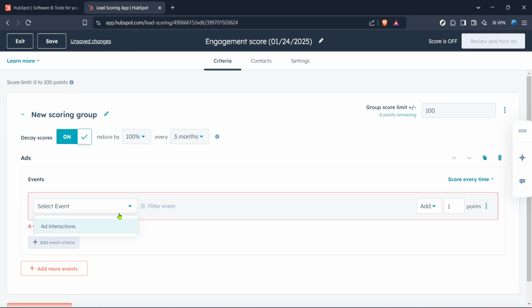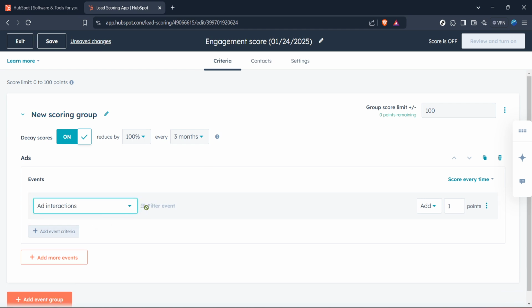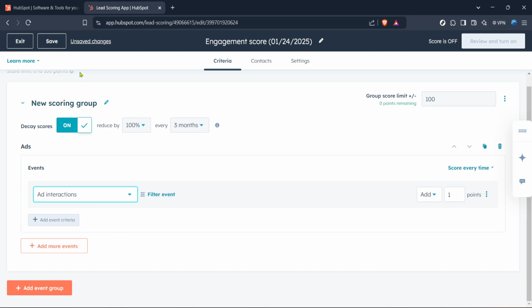So there you have it, a step-by-step process on how to identify high-value leads in HubSpot using lead scoring techniques. By applying these steps, you position your business to maximize sales opportunities and build stronger relationships with the right prospects.